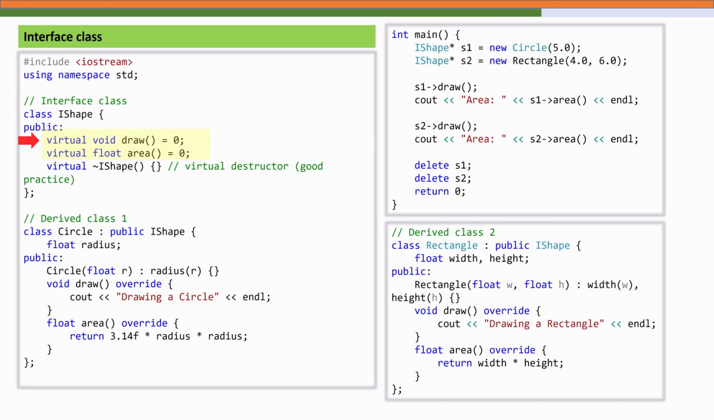We have a class named iShape with some pure virtual functions and a destructor. The equals to 0 sign basically makes them pure virtual functions. That means no implementation here. Derived classes must implement them, and this makes iShape an abstract class. Then the virtual destructor. So why virtual? Because when deleting objects using a base class pointer like delete s1, we want the correct derived destructor to be run. This is good practice in polymorphic base classes.